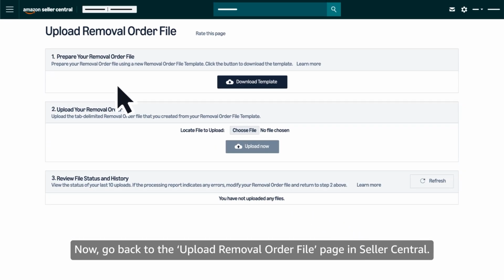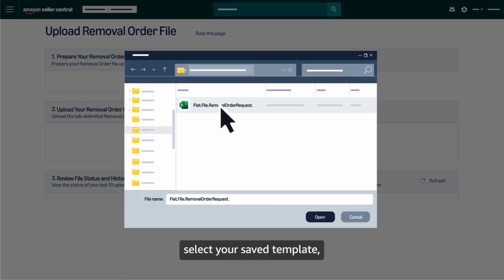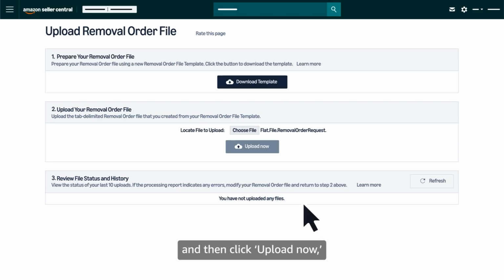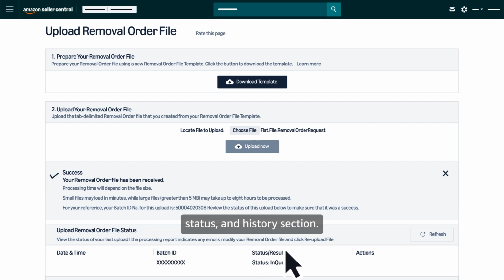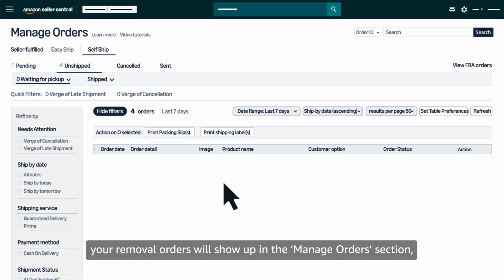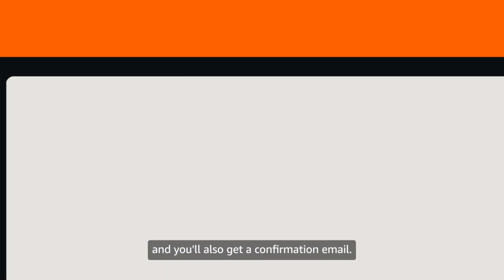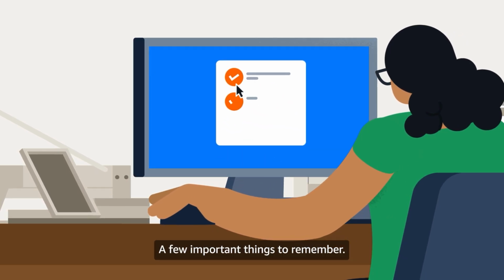Now, go back to the Upload Removal Order File page in Seller Central. Click on Choose File. Select your saved template and then click Upload Now. Next, you'll see the upload status in the Review File, Status and History section. Once it's processed, your removal orders will show up in the Manage Orders section, and you'll also get a confirmation email.